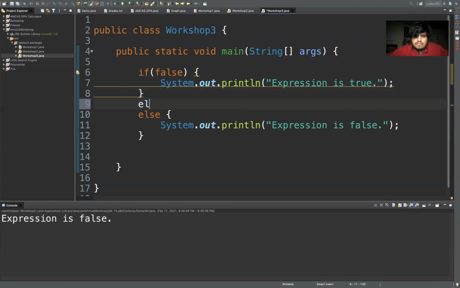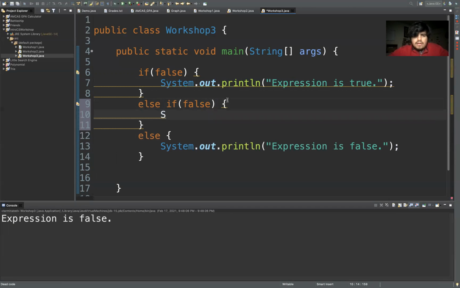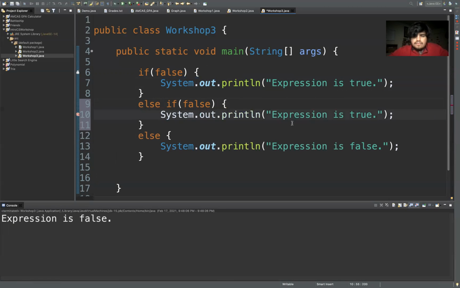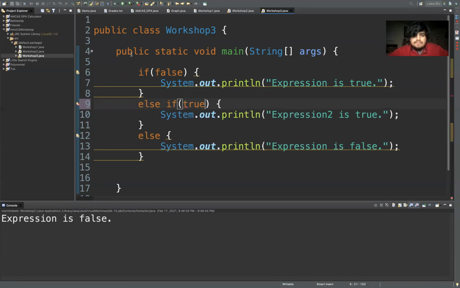And we could apply that else if statement logic here too. So if we put, let's say, else if, let's do "expression 2 is true." It's still going to say expression is false because both of these are false. But let's say we make this true. Now it says expression 2 is true.